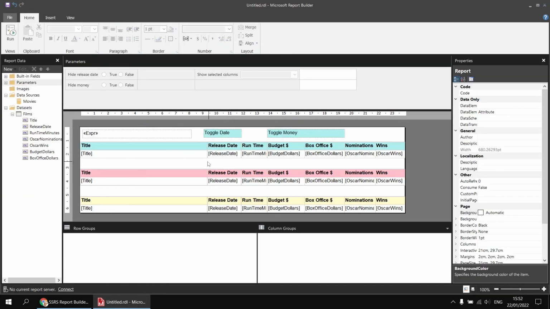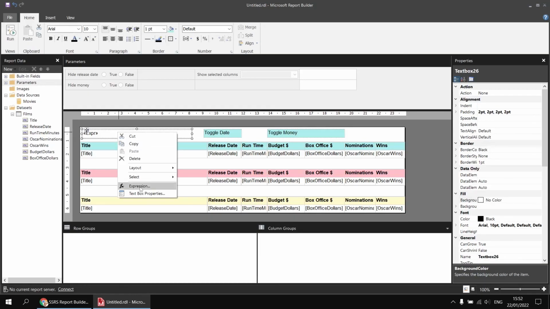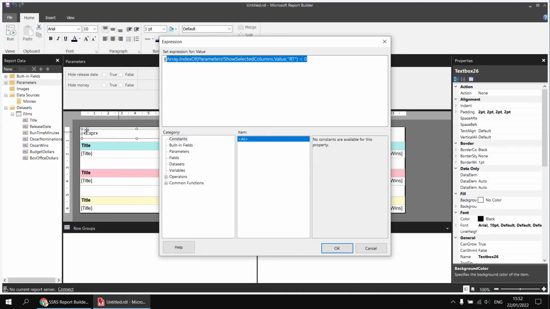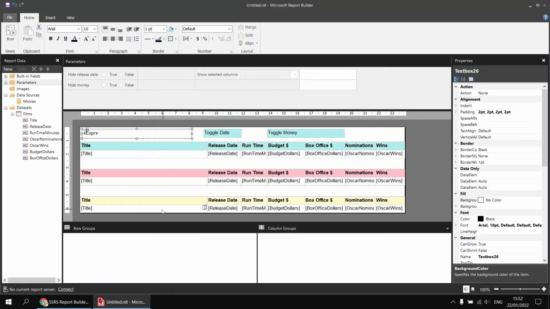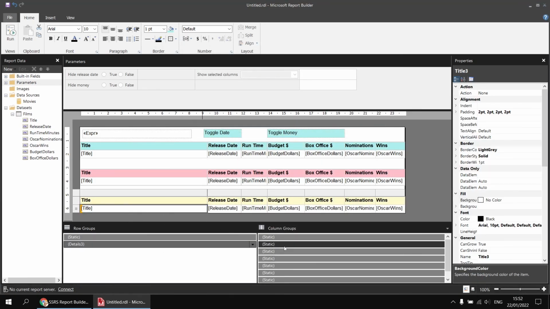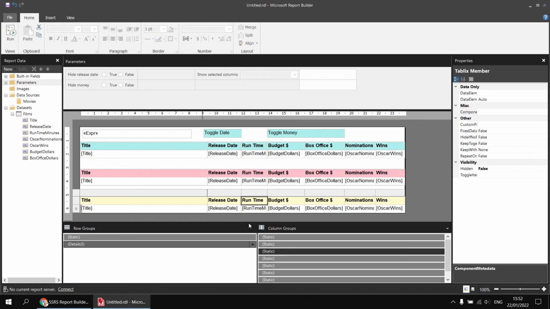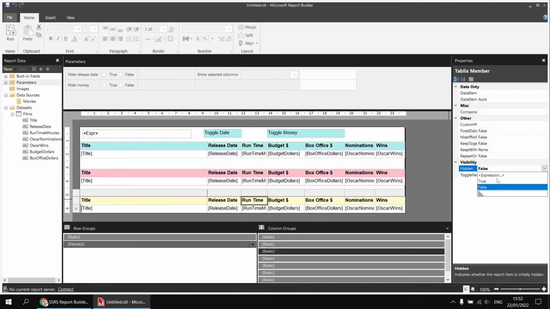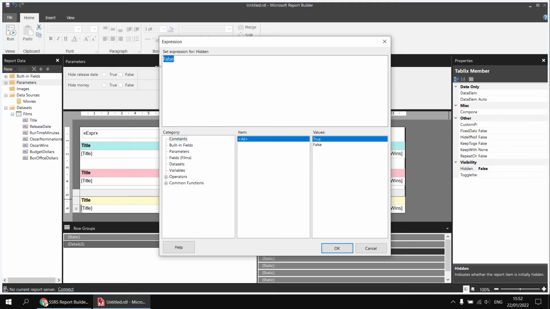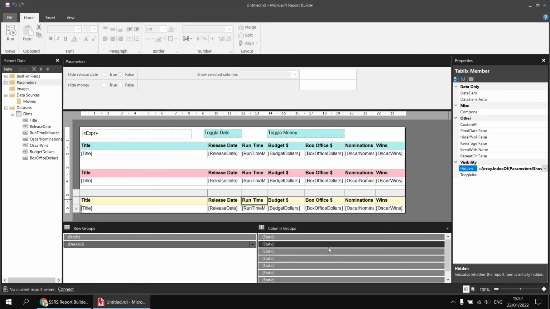So let's head back to the design view, and I'm just going to right click on that text box and choose expression, and then just copy the entire thing. I can then click OK, and then I'll select the third table. I need to identify the appropriate column, so that was the runtime column, select the static item corresponding to that, and then head to the hidden property in the properties window and head to the expression option there. Then we can just paste in the expression we've written, so I'm testing for the runtime, and then click OK.